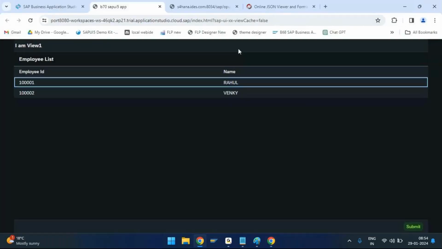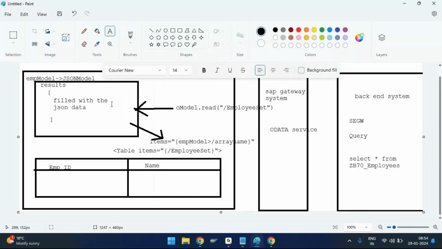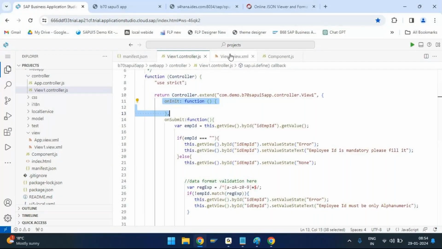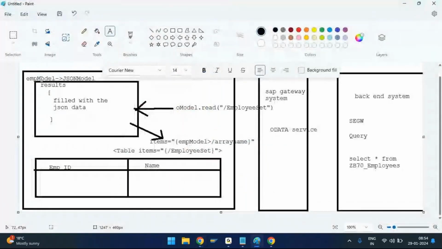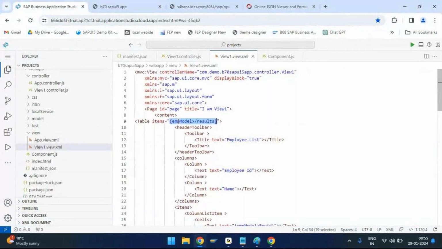So whatever data we got, we saved in the JSON model, the EMP model. And in view 1, we bound our table. Instead of the OData model, we are pointing our table to the EMP model. EMP model is a JSON model. So that is the reason even this items binding executes as it is. When this gets executed, it points to the results array, and it understands that this array has 2 records.